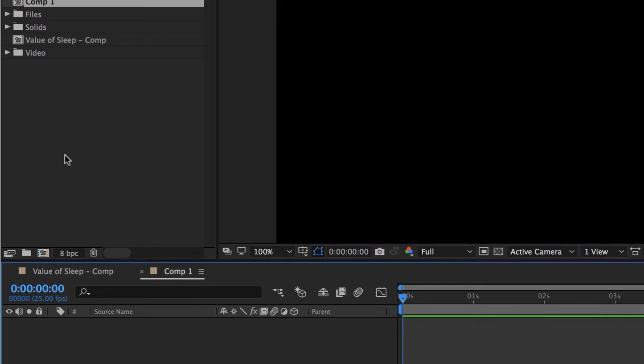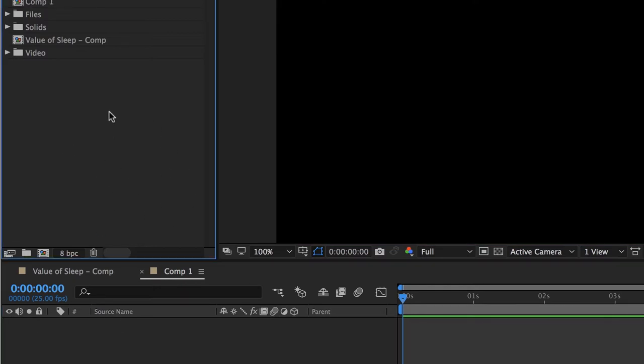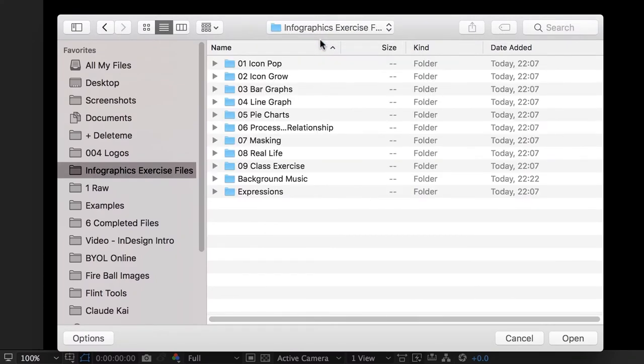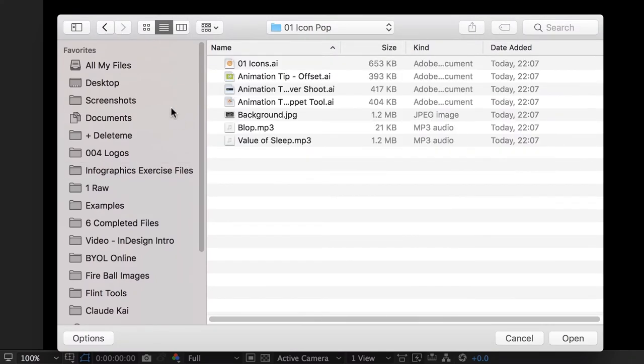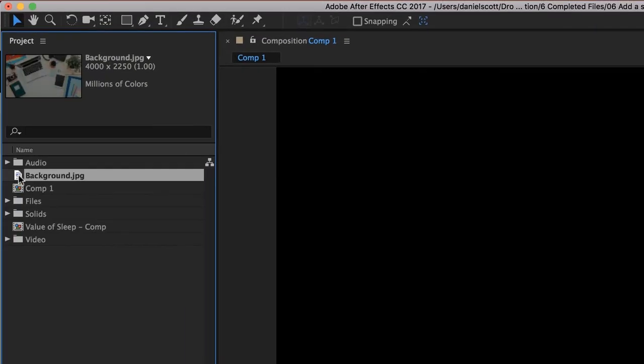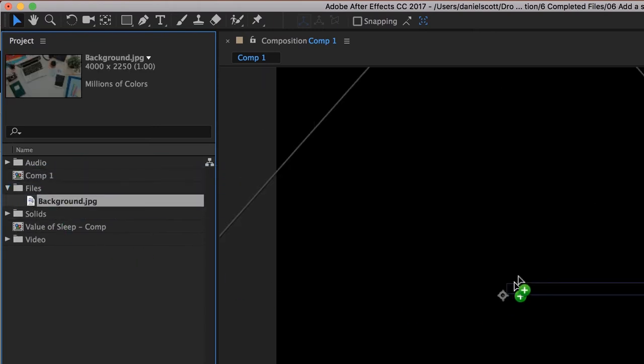We just made it, but we're going to bring in an image. So I'm going to double click anywhere in this gray area. Then I'm going to go to Infographic Exercise Files, then Icon Pop, it's the first one. There's one in there called Background. We're going to bring it in and put it into my files. There it is. Then I'm going to drag it onto here.